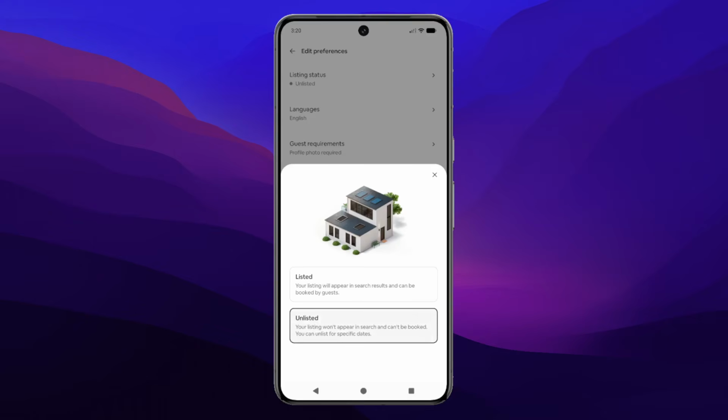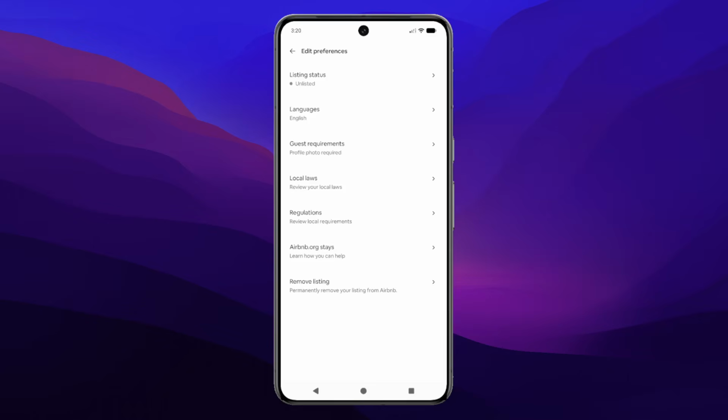This action will immediately pause your listing and remove it from Airbnb's search results, meaning guests won't be able to find or book your property. However, your listing information remains saved in your account, so you can easily reactivate it whenever you're ready to host again.